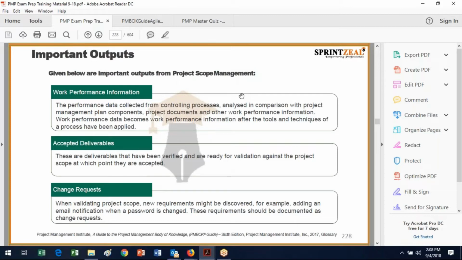And so these are important outputs from the various processes in the scope knowledge area. So we've got the work performance information. Remember, we started with the data, and then we're going to use data analysis in our various other processes to create information from that raw data.